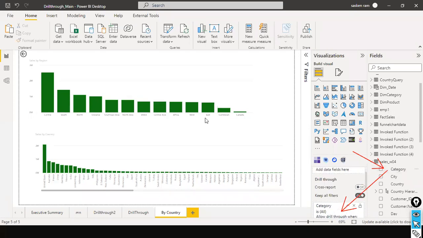And the moment I dropped it here, I don't know how many of you noticed, this button got enabled. When you see this left arrow button in your report page, that means this page is a drill through page, the detail page. You can drag and drop any categorical column here. In this case, category, or if you want the region or the country, you can drag and drop it here. You can drag and drop more than one field also. In this case, I've used only the country column just for the sake of demonstration.